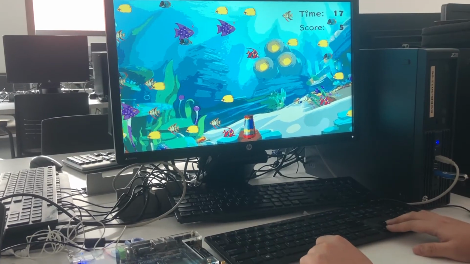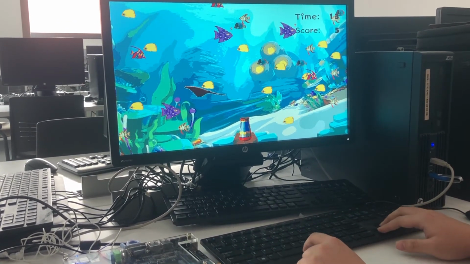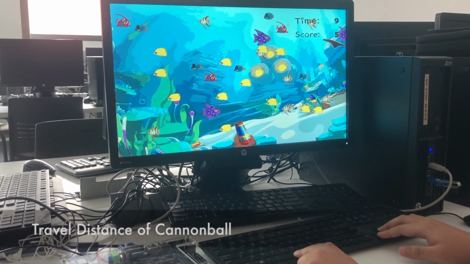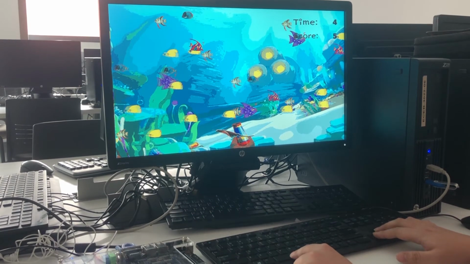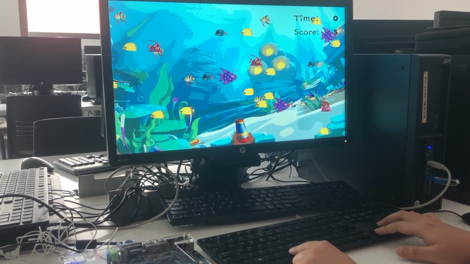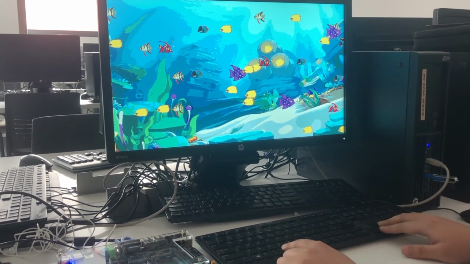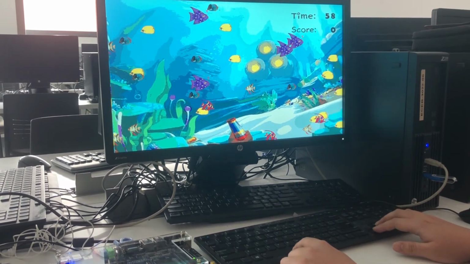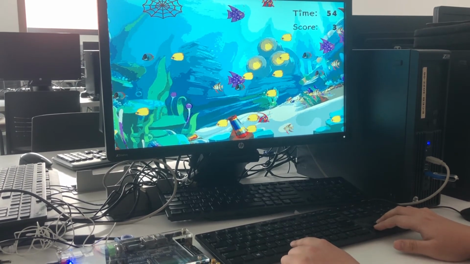There are also several other points worth noticing. The first is that we can adjust the power, the maximum distance that can be traveled by the cannonball, by pressing the space bar for different durations. So I can hit the cannonball at the middle of the route, and okay, this current game is actually over. I can also shoot the cannonball at its maximum power, which will travel to the top of the screen.